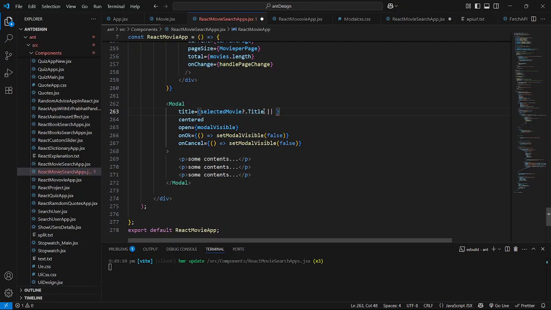Otherwise we will show loading data, because the title is not defined while we are still fetching the data from the server. We use the JavaScript optional chaining operator to wait for the title to be defined, and in this way we will not get the runtime error while the title is not defined. This is the reason I have used the optional chaining operator.